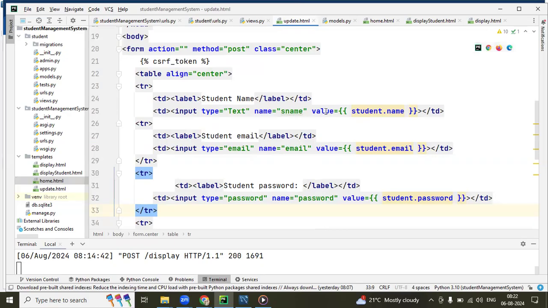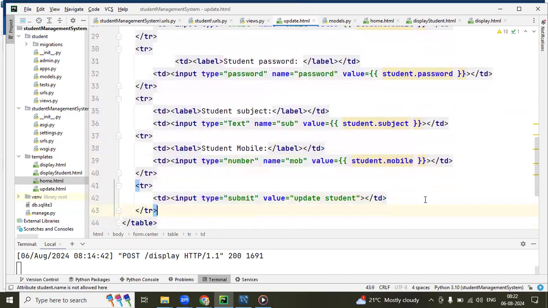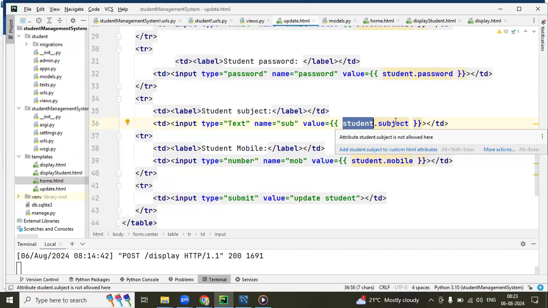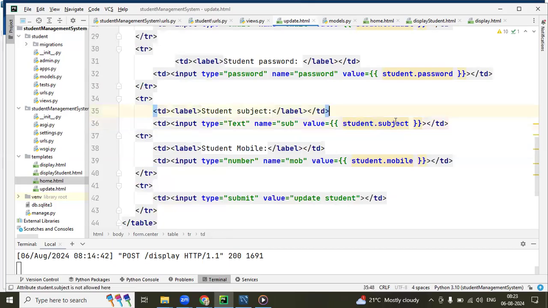Then I want to pre-fill the value, so I'm using the value attribute here, pre-filling with student.name, student.email, student.password, student.subject, student.mobile, and an update student button. Now, how are student.subject and student.mobile coming? From the views, I send them as context. I must send that student object as context, then only can I access it here and pre-fill the values of that particular student. Makes sense? This is what we are going to do.